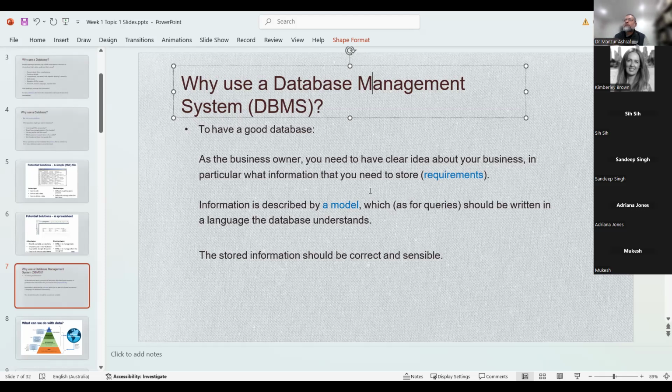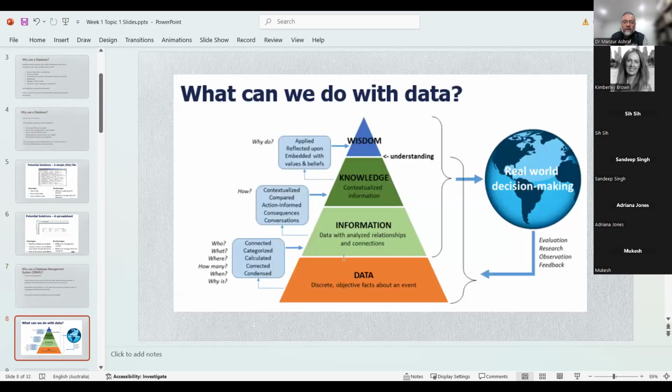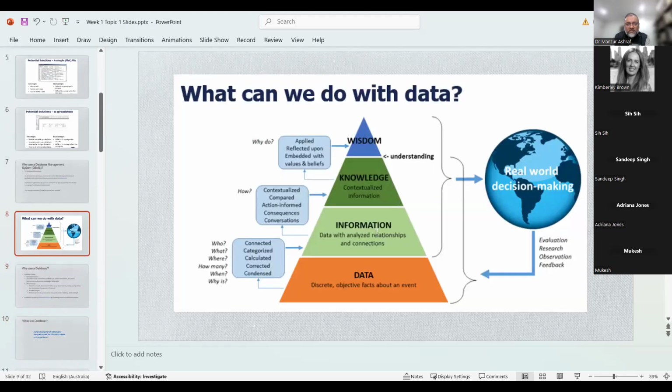I know it's a bit of theoretical discussion, but once we look at the examples, it would hopefully be clear. Now, the information is described by a model, and the queries should be written in a language the database understands. The stored information should be correct and sensible.